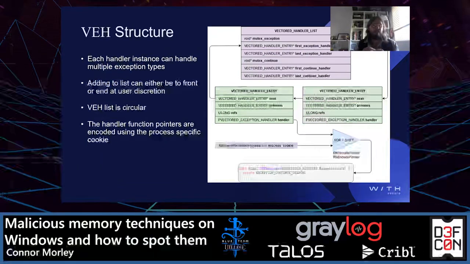Now, each handler instance can handle multiple exception types. Whereas with SEH, you normally have to have a specific exception type or a general exception type, VEH can handle multiple specific exception types. It does this by doing a comparison within the handler between what is inside the exception context against what the vectored exception handler can handle. And this is important because vectored exception handlers can handle vast arrays of exception types depending on how they're built, which can make them quite clunky, but equally can make them sort of like a catch-all, which is quite nice.